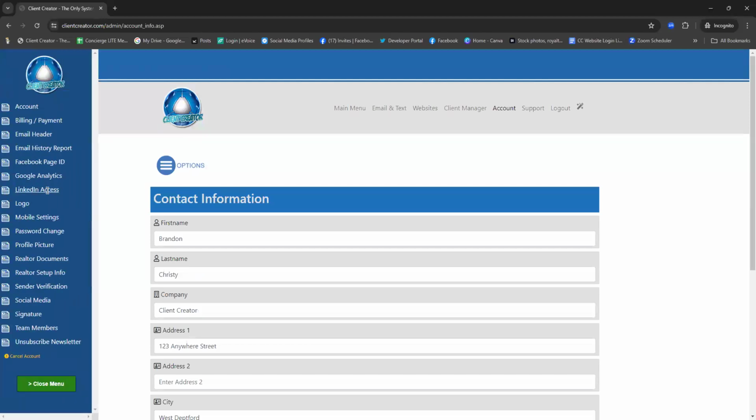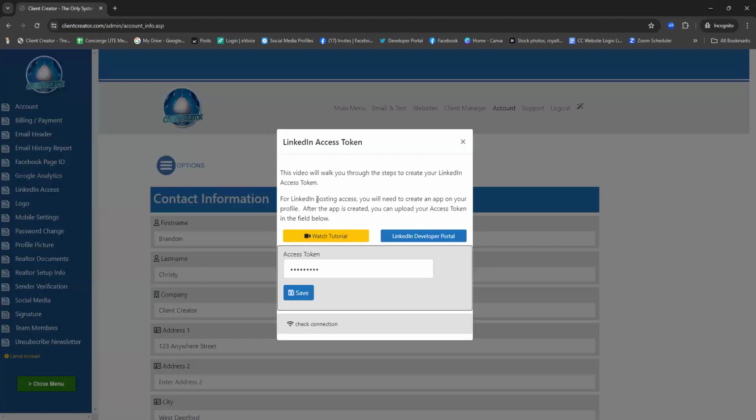The next is the LinkedIn access. This is very similar to the Facebook page ID. Again, our team will take care of this for you. We'll create an app and an access token. This allows us to post and integrate your LinkedIn with your client creator account. Again, we will take care of this for you, but there is a tutorial that shows you how to do it if you want to do it yourself. If you want to go through and do it, that is absolutely up to you. That is no problem at all. But our team will be taking care of that for you.